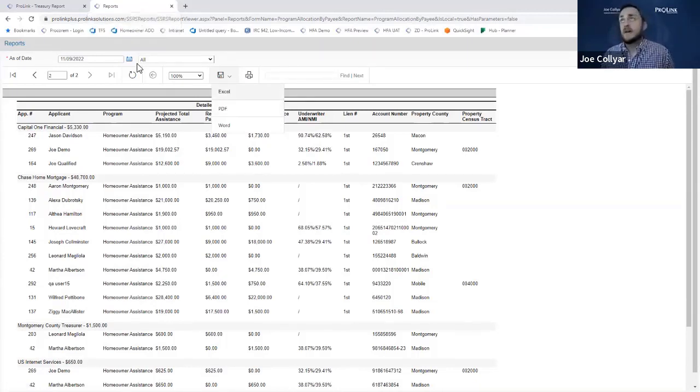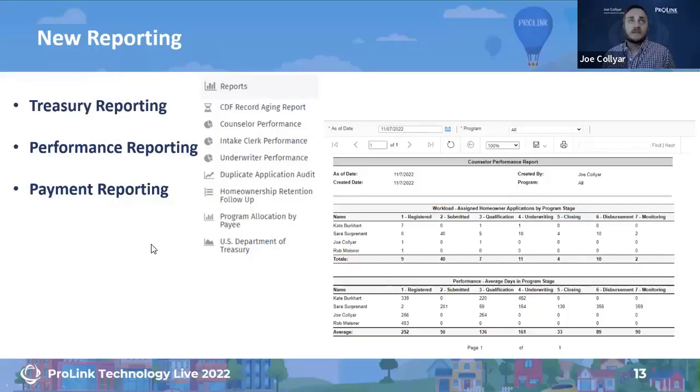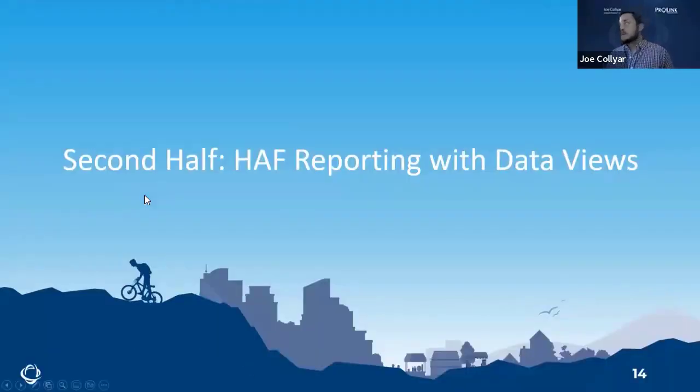All right, so that is our payee report. And that is the last thing I wanted to demo today. So I'm going to take a quick break for a drink of water here, and then we'll hop right into data views.